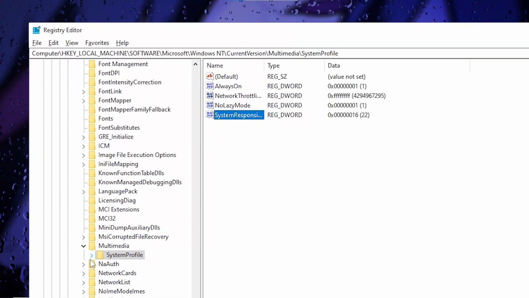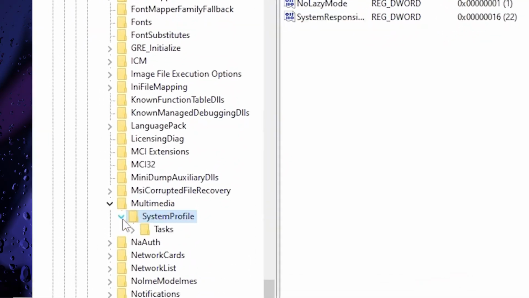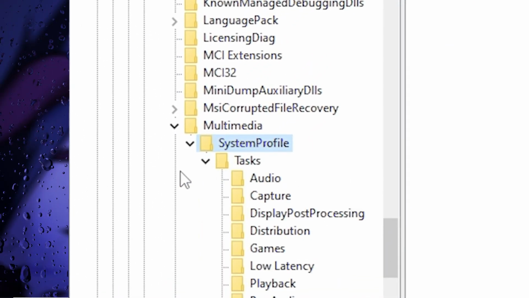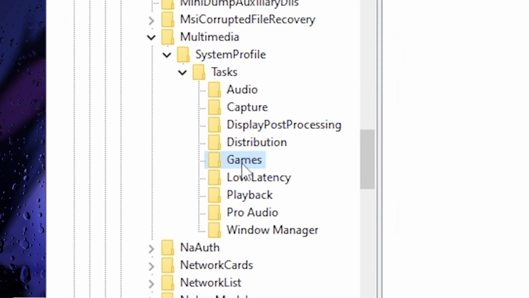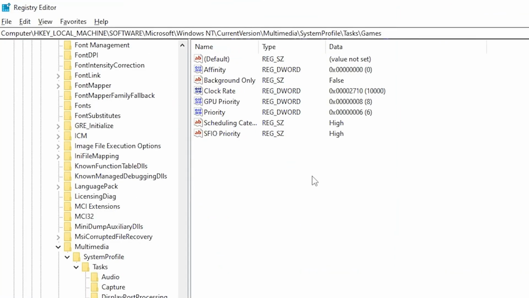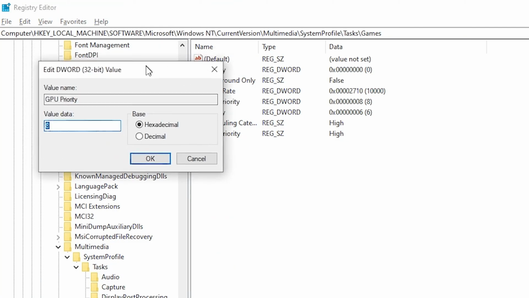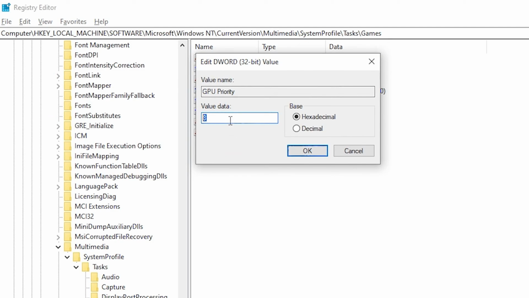And now once you're done with it, we're also additionally going to open up your SystemProfile, guys. And then Tasks, which is in here as well, until you can find a folder which is gonna be called Games. In here now we can see a bunch of options related to the GPU of our PC, and there we have GPU Priority. You're gonna open this one up as well, and then you can see the GPU Priority value data is set to 8, but we actually want to set it all the way down to 6, so make sure to keep it on hexadecimal and click OK.